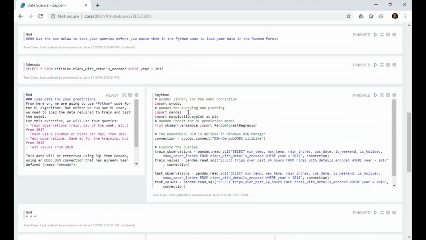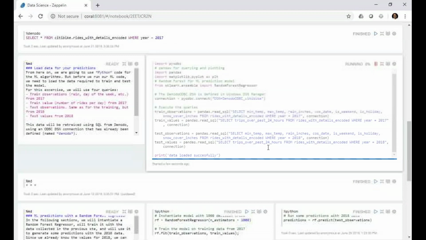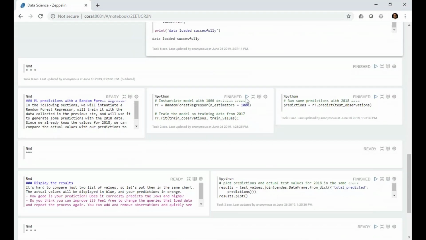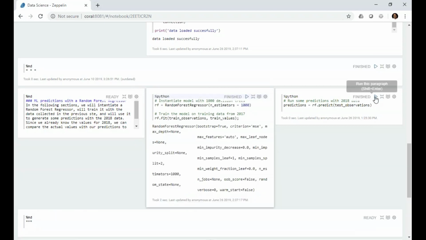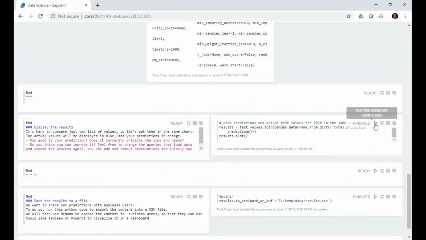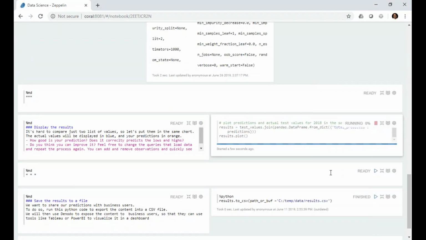Now we're going to do our analysis using Python. The first thing we're going to do is read in various factors for 2017 along with the trip data, and then the same for 2018. Now that we've loaded our data, we can instantiate our model. Now we can run some predictions. And now that the predictions are done, we can go ahead and plot the results.